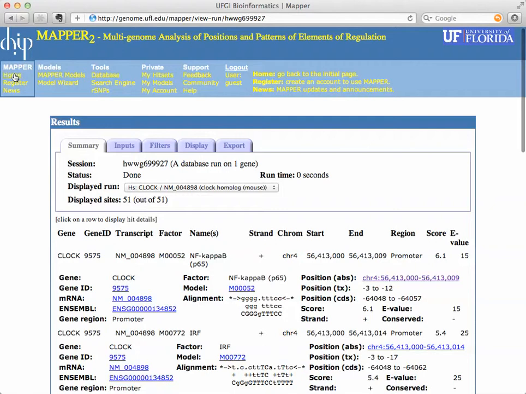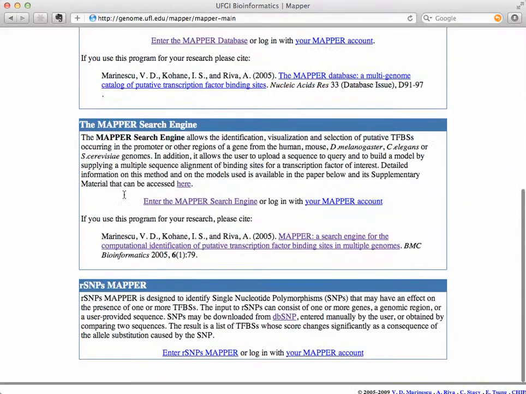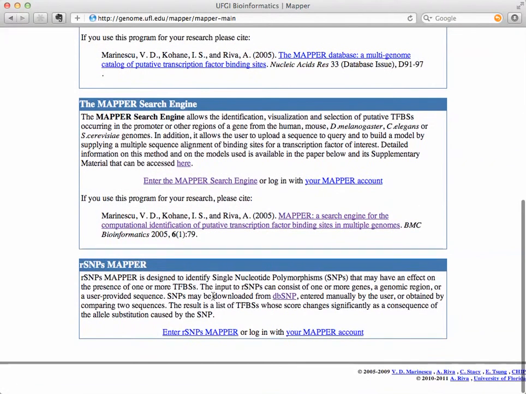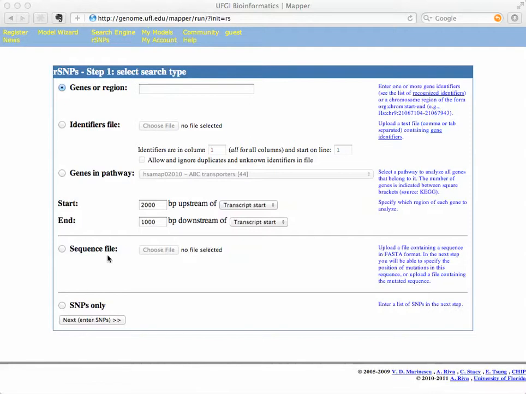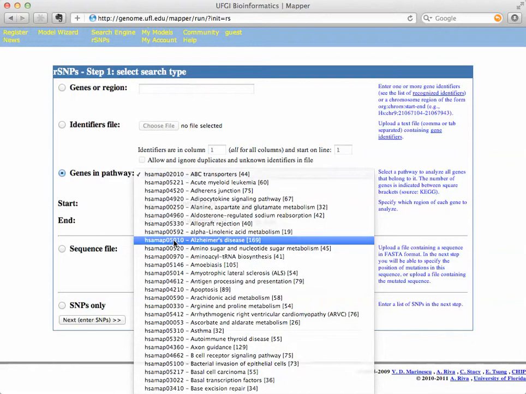So let's go back to the home page and scroll down to the bottom here, and let's go to SNPs Mapper. I'm going to click that. Now what this does is find SNPs that the change in the alleles will cause a change in the transcription factor binding site. So let's take a look at Alzheimer's disease.